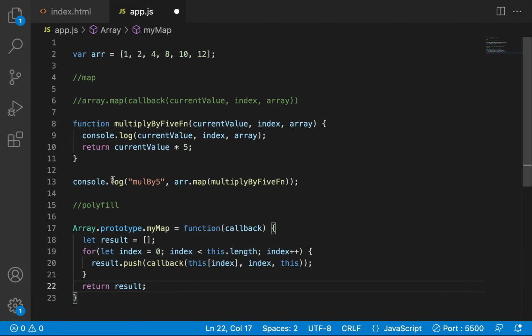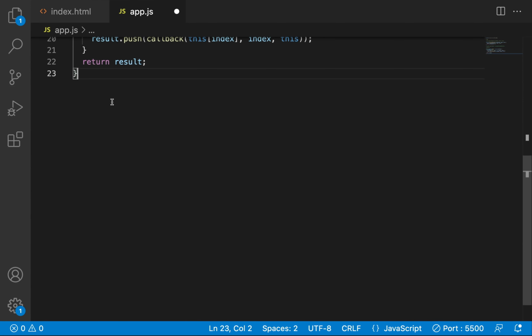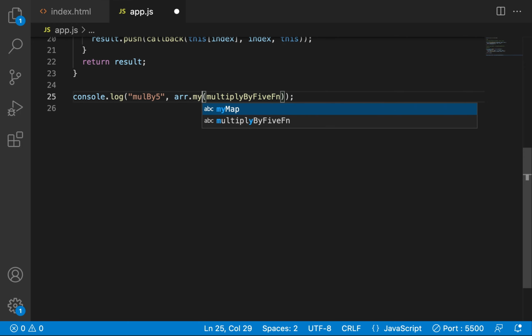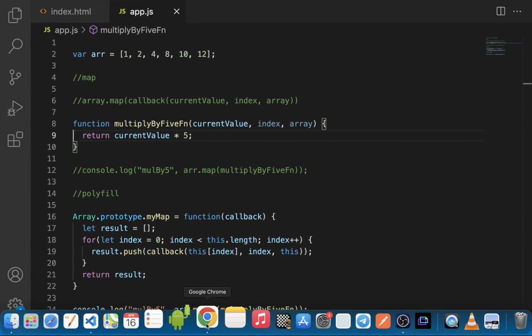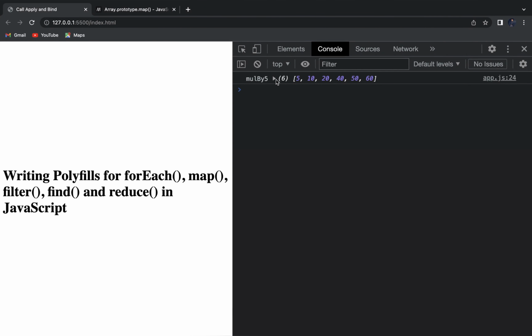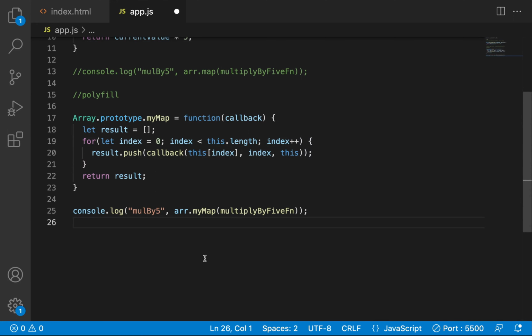Now if I just copy this one, comment this line, come here and paste it, and instead of map, use our myMap function. Let's just remove the console log from here as well. We save it, go back to the browser, and we'll see the same result: 5, 10, 20, 40, 50, 60, multiplying each value of that array by 5. So this was all about the map function. Let's move to forEach.